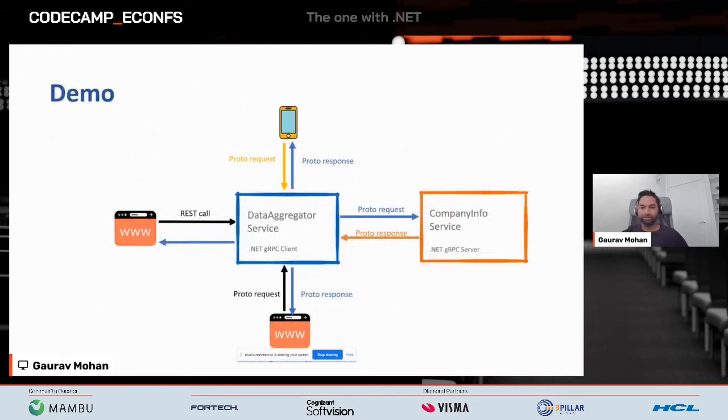All right, so let's do some demo, right? In this demo, we are going to cover the .NET 5 gRPC server and the gRPC client. We'll not be covering all the clients in here, because we'll be focusing on creating a .NET 5 based gRPC server and a client.